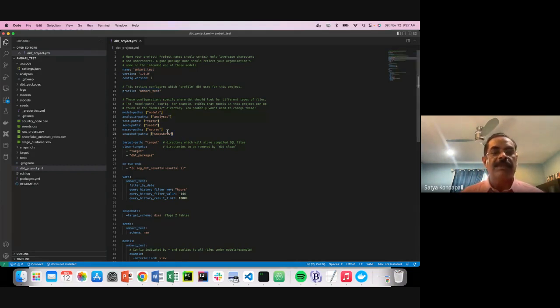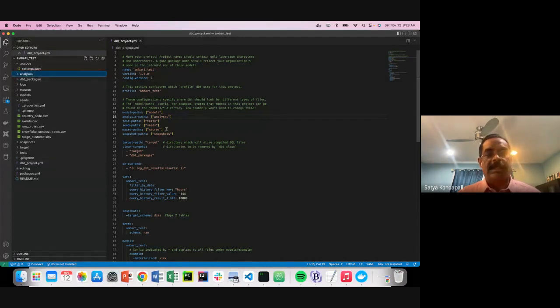Then next, they have a model path, analysis path, test path, seed path, right? And then you need to tell dbt, hey, all my models are in the models directory. Look here, my models directory. Now you can say model path equal to my models. You can do that, you can modify. Generally, I would not suggest changing any of these. So the models are under the models directory, analysis under the analysis directory, tests under the tests directory, macros under macros, and snapshots under snapshots.